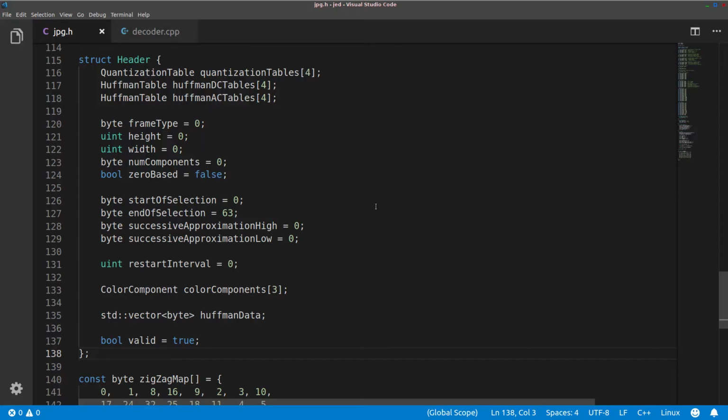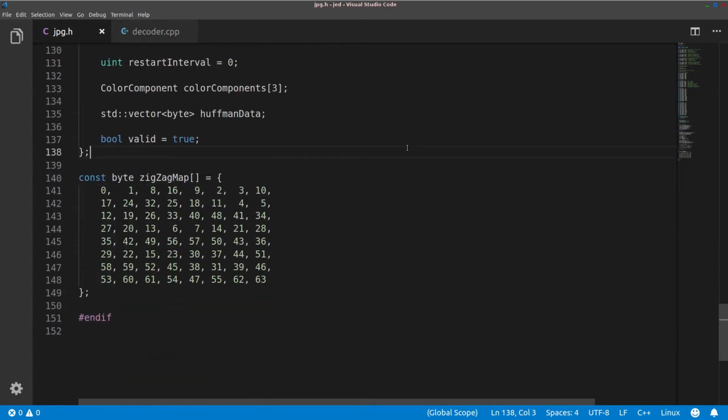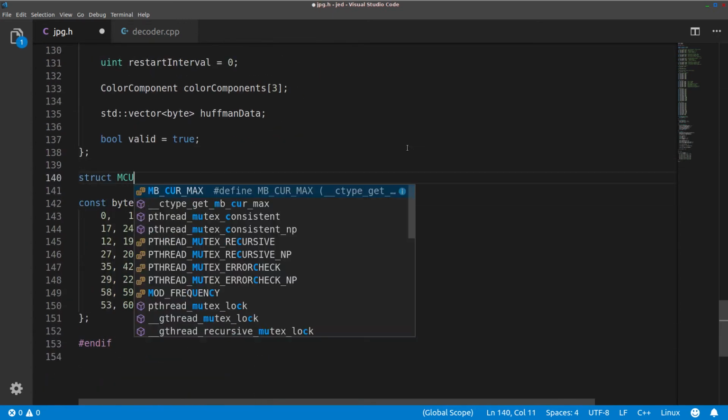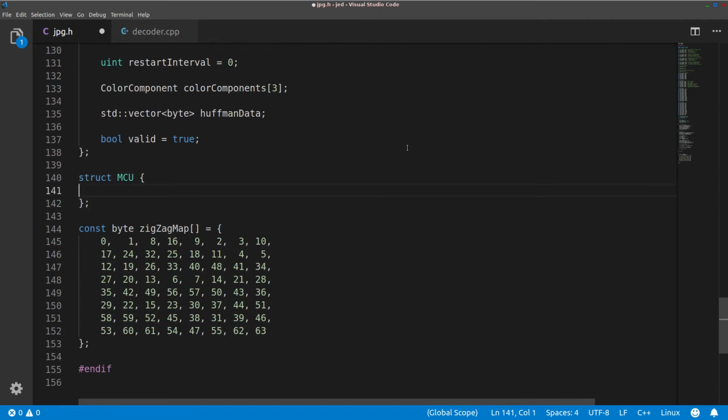You may have thought it's a little bit odd that we've been talking about MCUs since the very beginning, but we still don't have a struct for them. That's because we haven't needed one until now. So let's add a struct called MCU right next to our header struct. We know an MCU needs a Y, a CB, and a CR component, and we know that the values will be between 0 and 255, but only whenever they are representing the final color data.